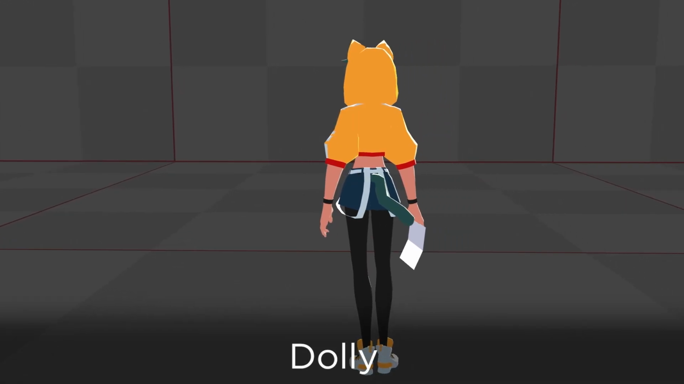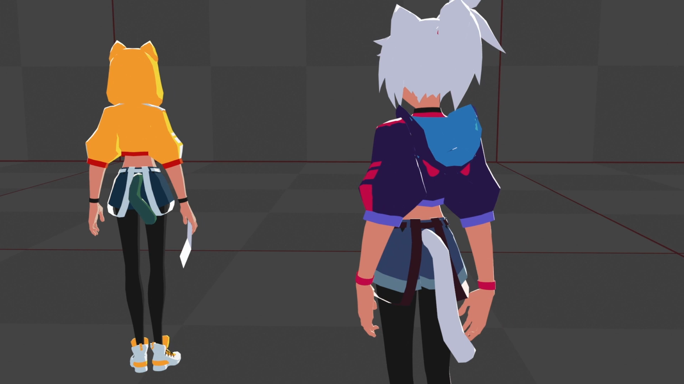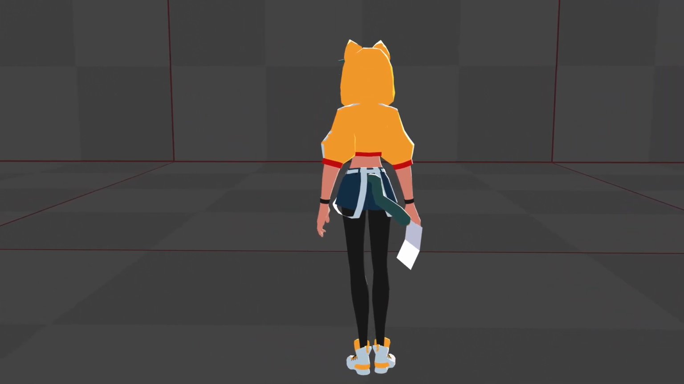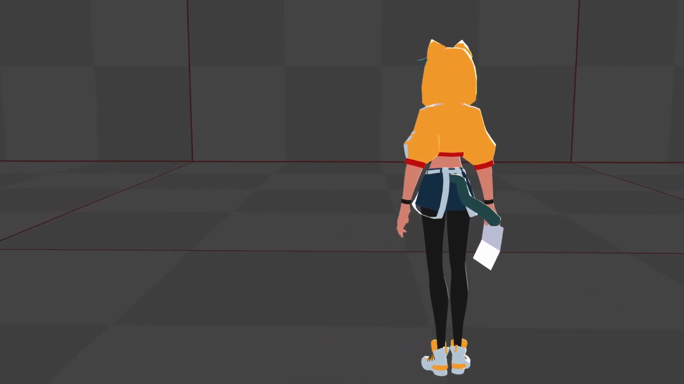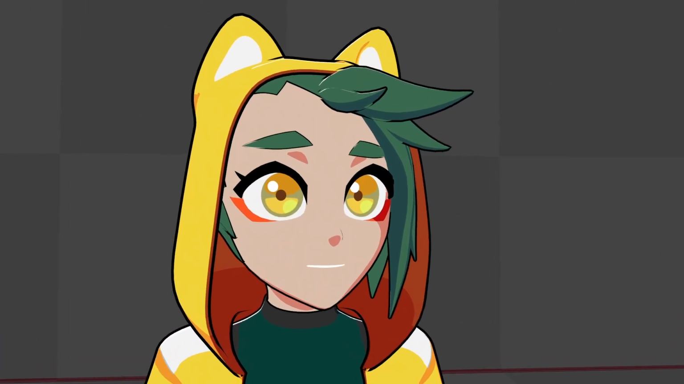A dolly is a shot named after a physical contraption called a dolly, which is basically a portable train track for your camera. Dollies are usually used for making the camera move in a straight line, left or right, or to move forwards and backwards, which we'd call a push-in or pull-out.